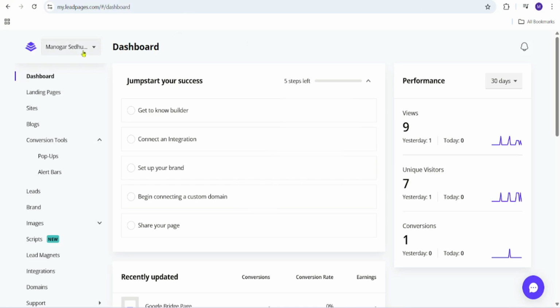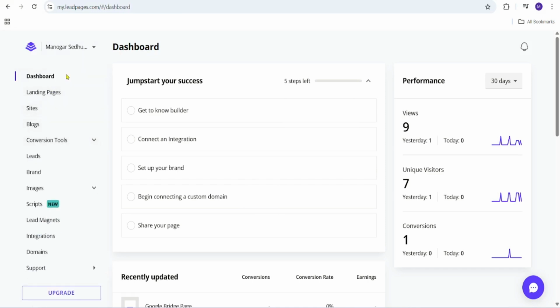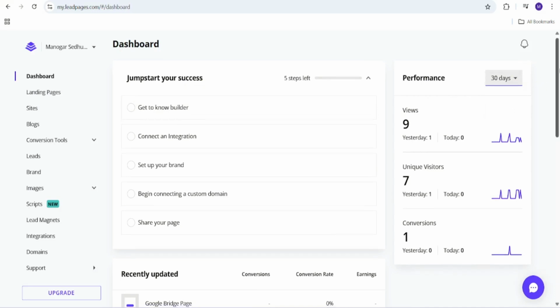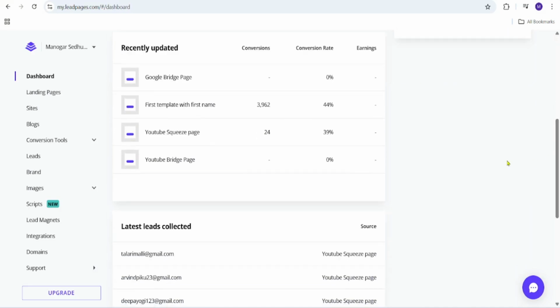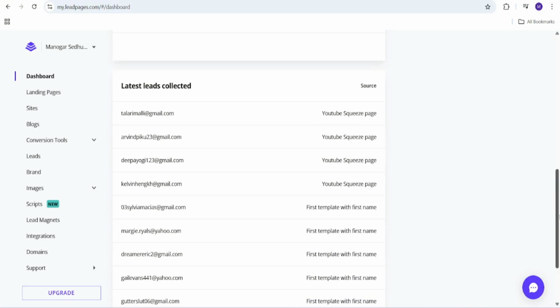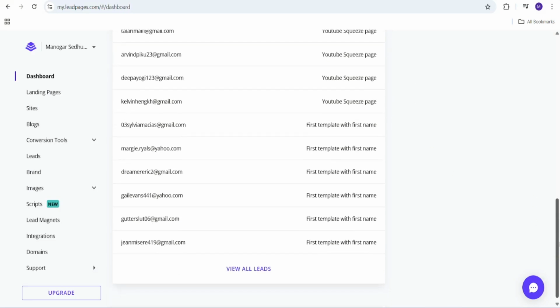So once you sign up for a Leadpages account, this is how the dashboard looks, and you can see the different options and features available under Leadpages. Under the dashboard, you have the jumpstart your success section and the performance for the last 30 days. You can always filter it by 60 or 90 days and see the views, visitors and conversions. And you can see the recently updated landing pages and also the latest leads collected through your Leadpages account.